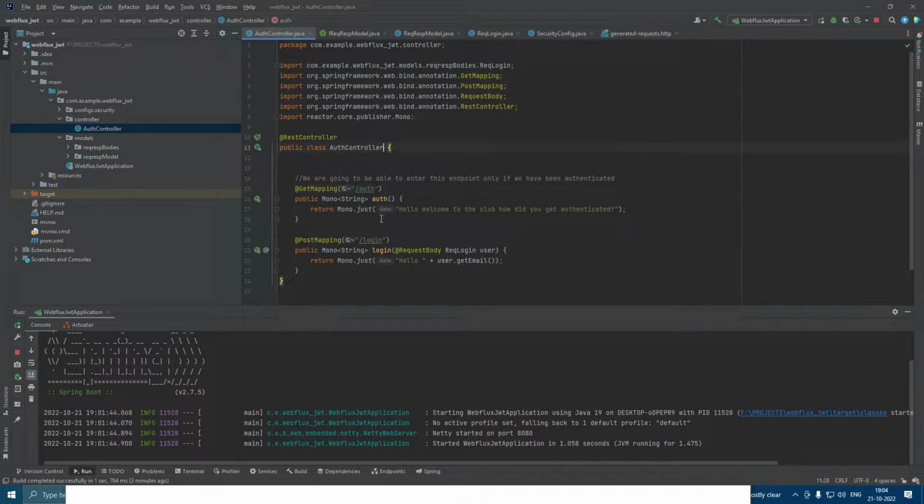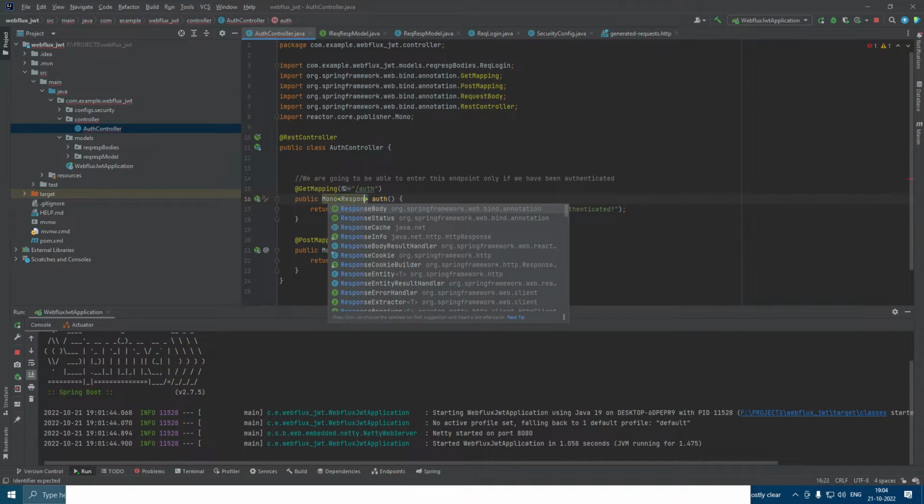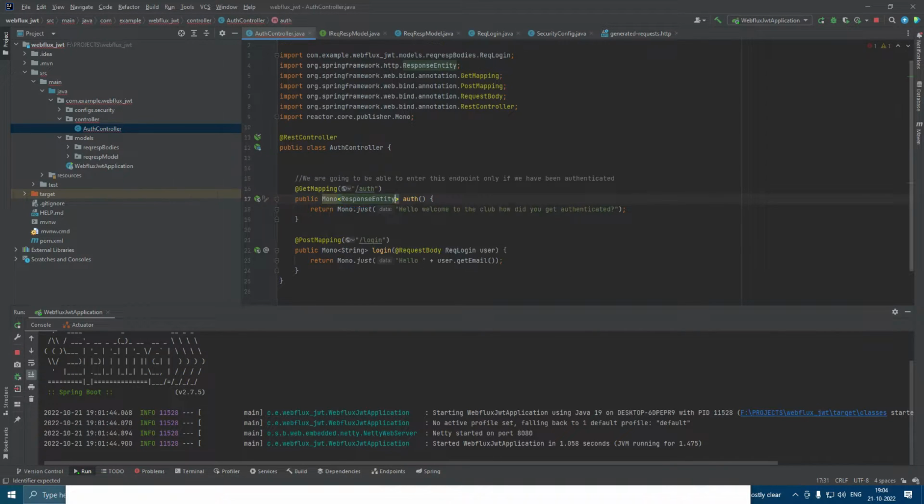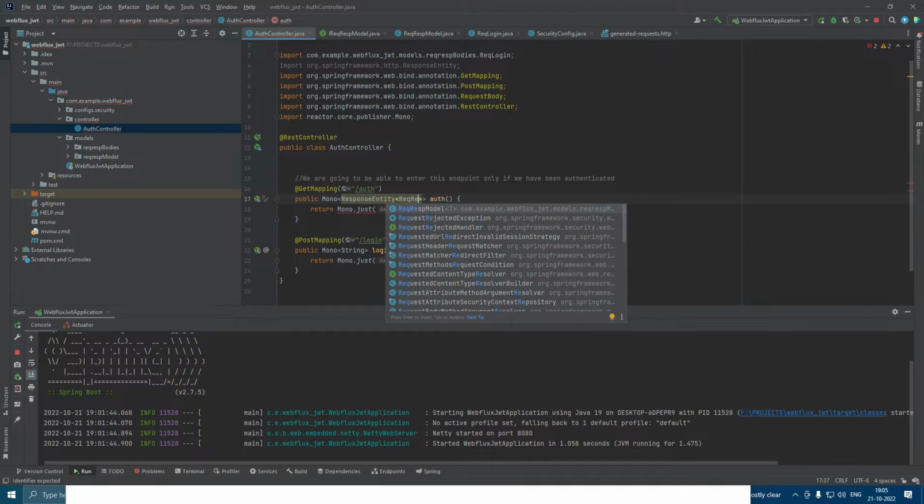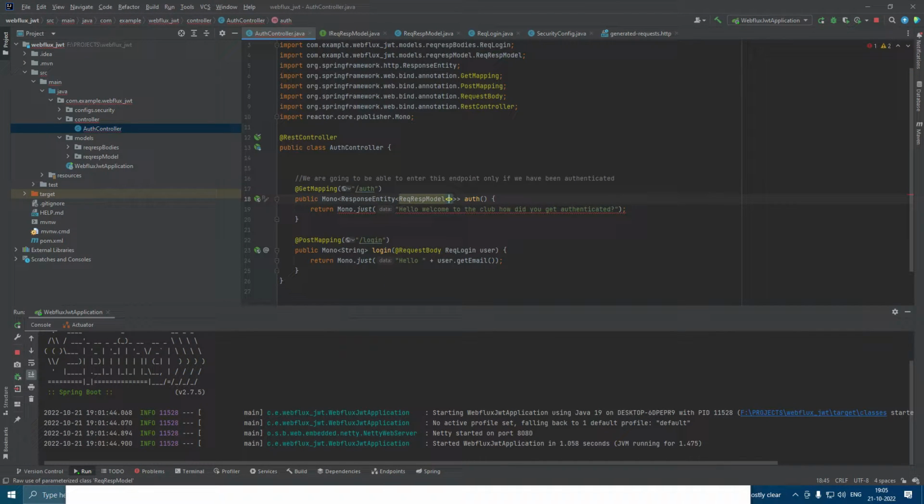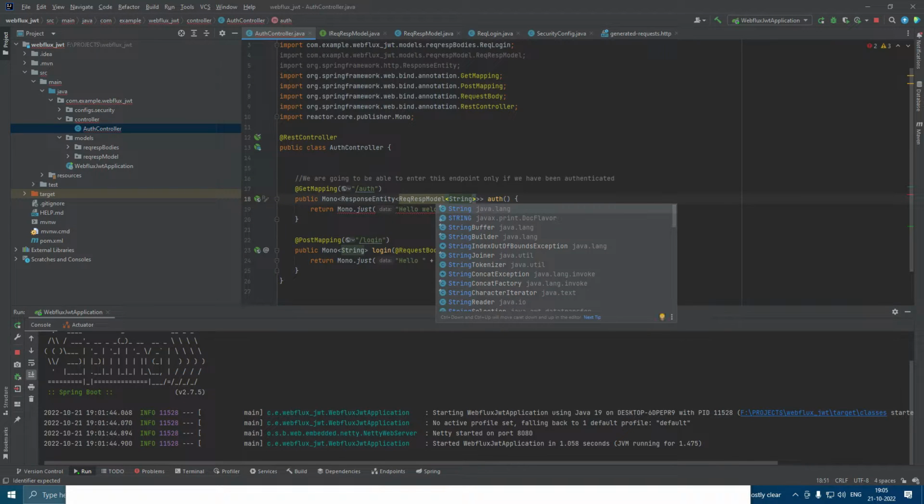So we're gonna go back here, and instead of doing this, what we're gonna do is return a Mono of ResponseEntity, and ResponseEntity is going to be of type request response model, and it's going to be of type, let's just say auth, right? Let's just pass it a string.